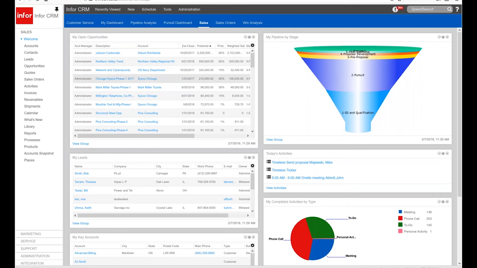So real quick, I can see my current pipeline, or maybe I want to look at my pipeline by stage, right? So I've got a nice funnel chart here. Maybe my leads that I haven't followed up on. Perhaps we went to a trade show or customers were hitting our website and there were some leads that were assigned to me that I haven't called yet.